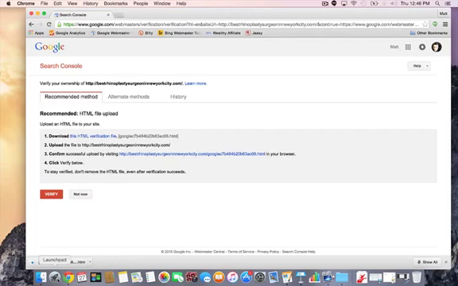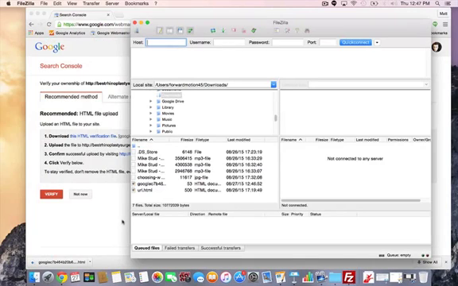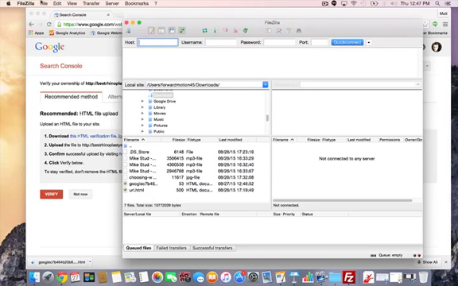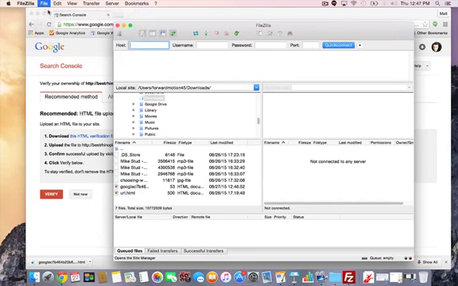And next we're gonna want an FTP client. Now I use FileZilla, whether you have a PC or a Mac. It's free, it's safe, it's easy to use. So once it's downloaded on your computer, go ahead and open it up. Go to Site Manager up here on top.